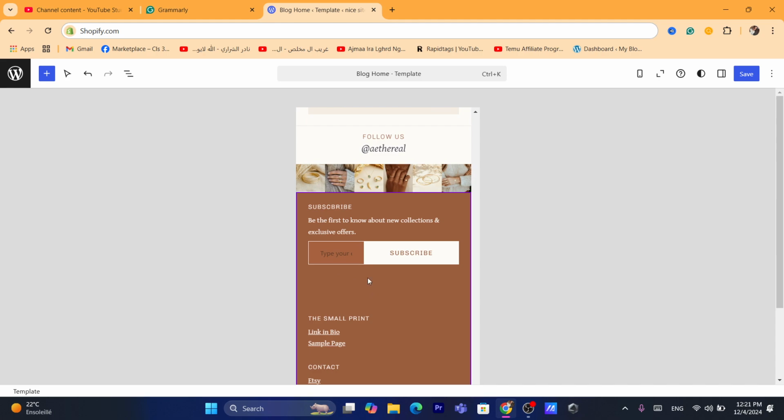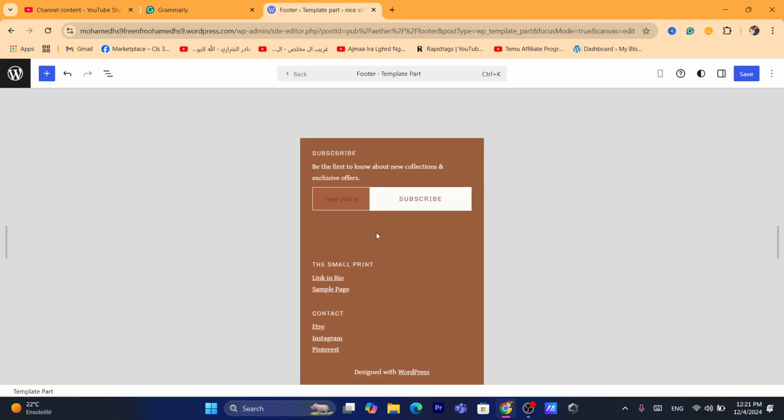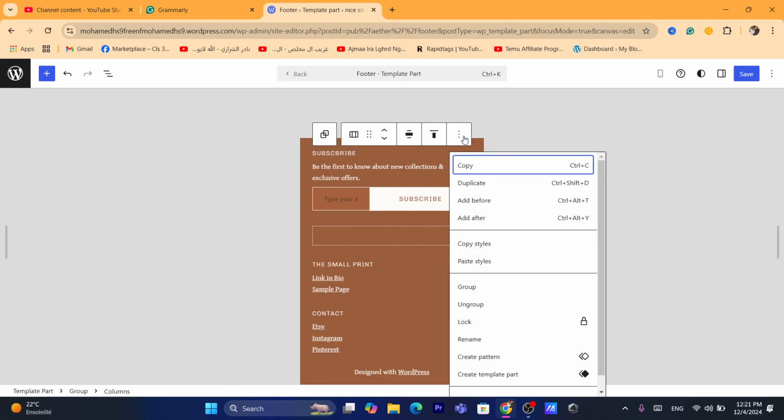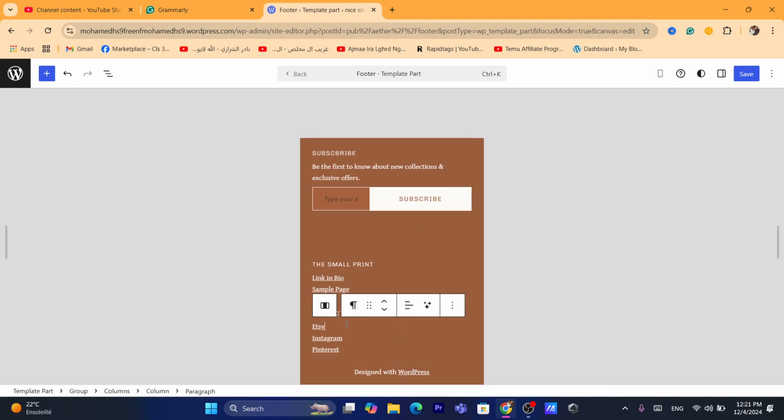I'm going to click here and then click on footer. You can also make changes to the footer. You can click on edit, and you will be able to edit anything you want on the footer, like the text. You can also edit the background color. You can also, for example, create a pattern or lock this. I'm going to show you guys how you can do this.